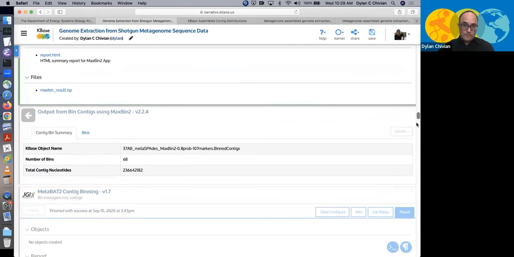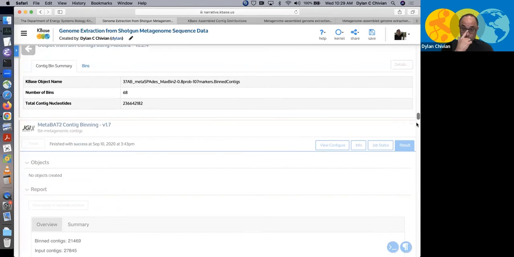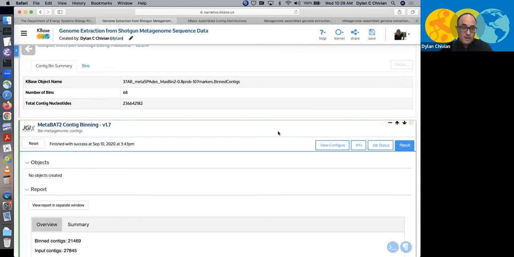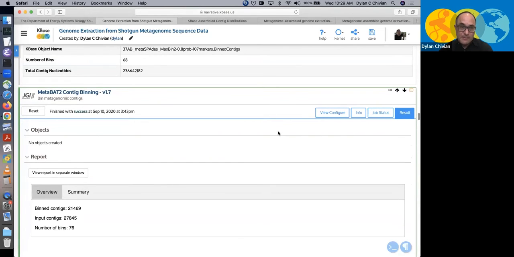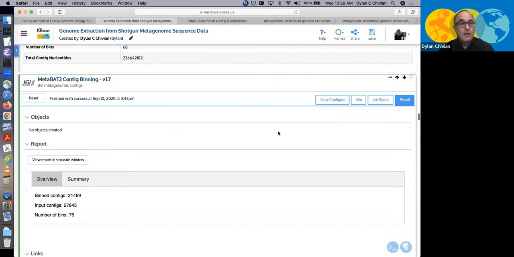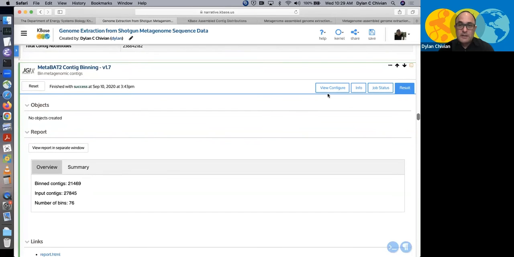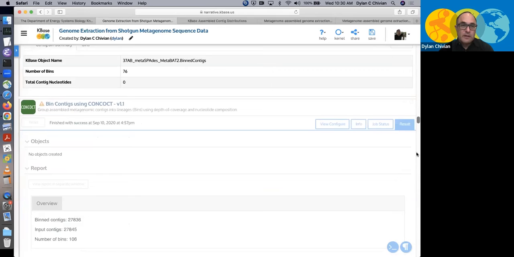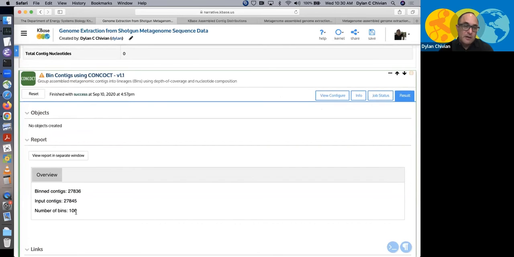But then by itself, a given binner is only so reliable. So we're also going to run MetaBAT, which is a binner that uses k-mer frequencies and relative abundance as well, but has a slightly different parameterization from MaxBin 2, and it's going to produce its own set of bins, in this case 76. And then we're also going to run CONCOCT, and CONCOCT makes 106 bins.